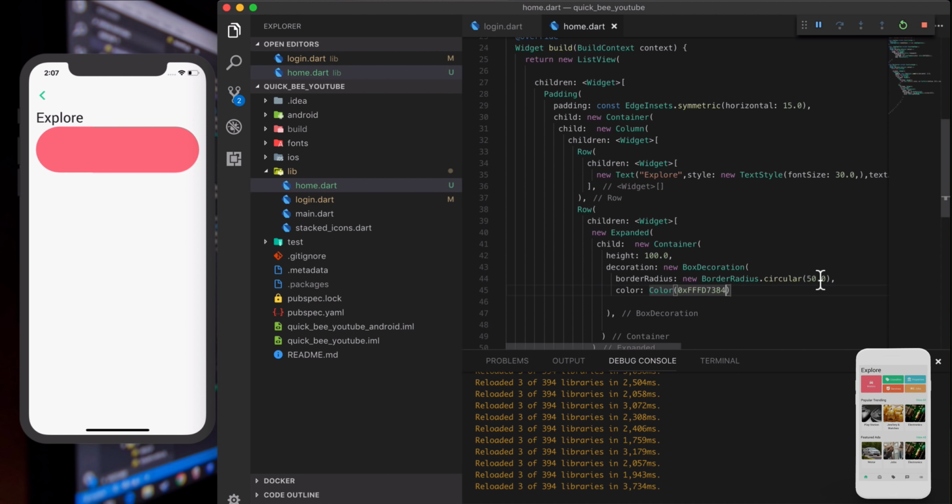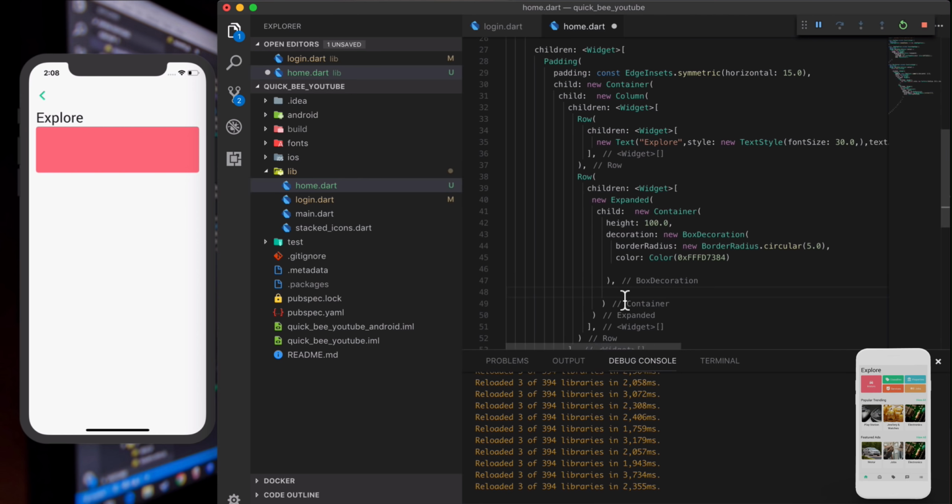Oh, we don't need that much of circular. I just go ahead and hit the 5. Okay, so that is cool. That's what we need. And this is expanded. So again, we are going to create a new child of this container, which is going to be a column.